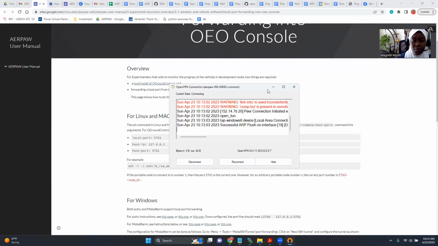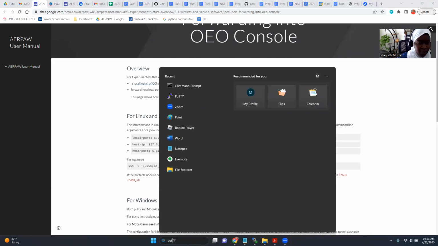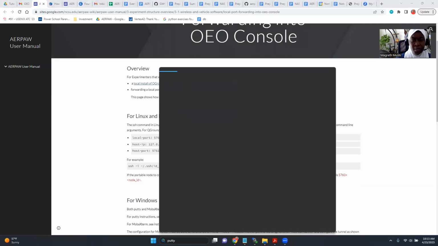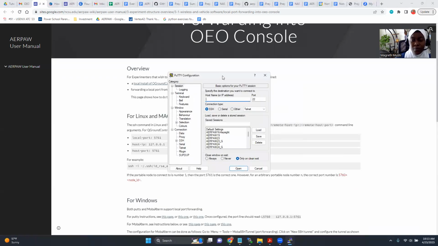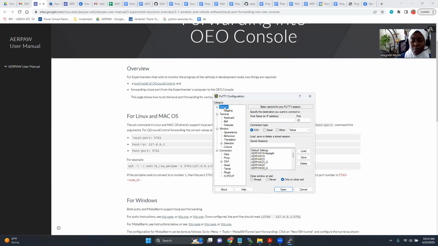Once you connect to the experiment, you can now launch PuTTY. I'm using PuTTY, and these are instructions for Windows, but we have instructions here for Linux and Mac. The first thing is for the session.